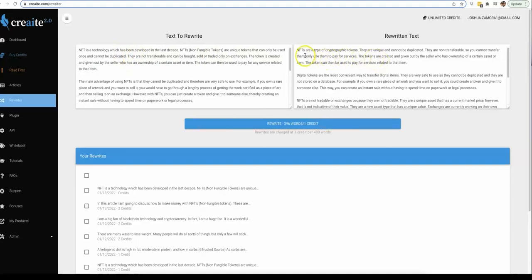Let me read some of this on this side. NFTs are a type of cryptographic tokens. They are unique and cannot be duplicated. So boom, it said the same exact thing. This side is a little bit shorter, but that first sentence pretty much said the same exact thing, just in a different way. All right, so let me go ahead and show you.